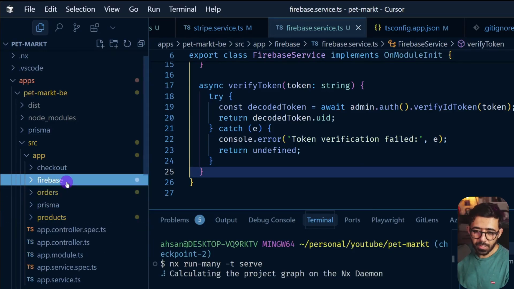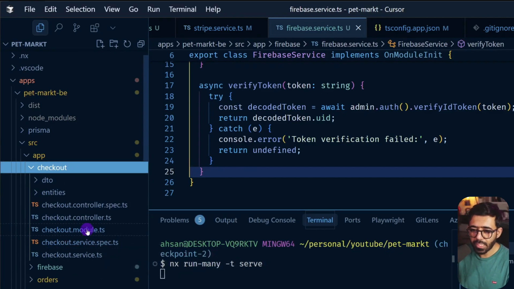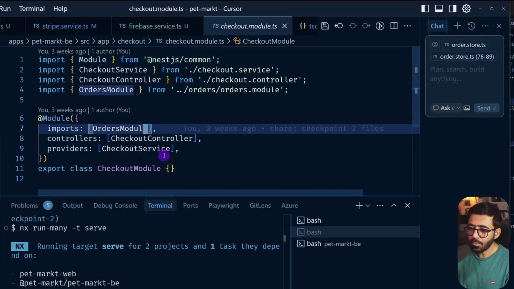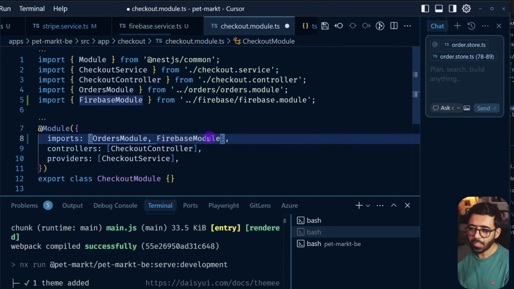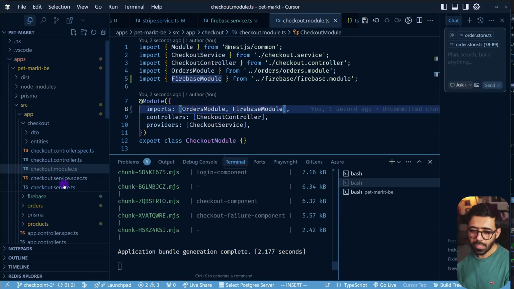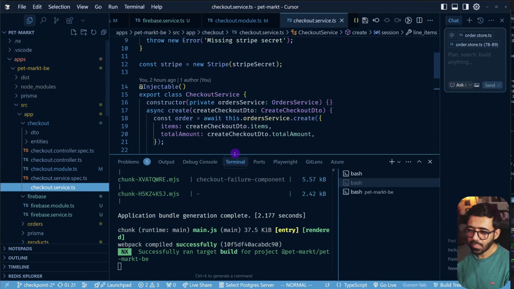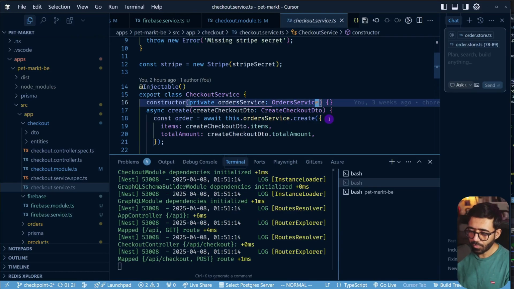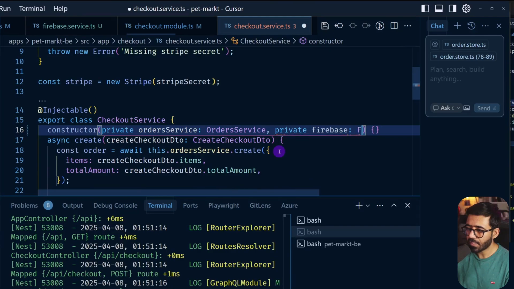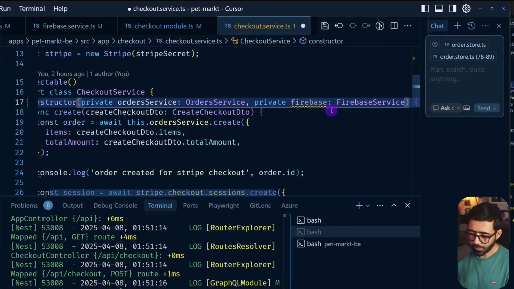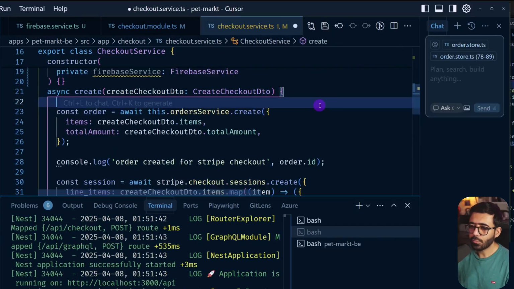And now what I'm going to do is I'm going to go to checkout, and I'm going to go to checkout module. And here we need to import the Firebase module. So here Firebase module should be imported, so we can use the Firebase service. Then we need to go inside the checkout service. And here, just like we have imported the order service, we are going to import the auth service as well. So here we can say private Firebase, and here we can say Firebase service, or you can also say Firebase service for more readability.